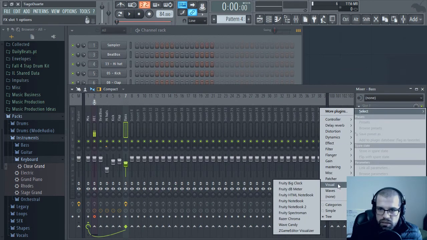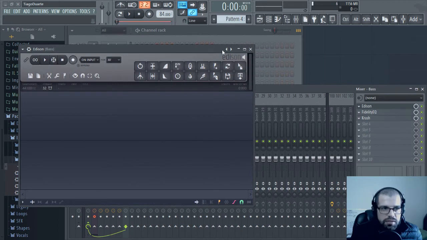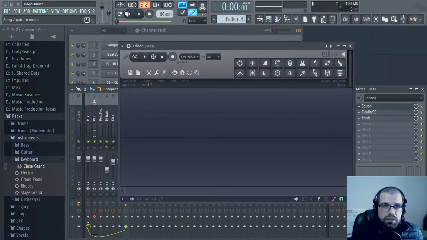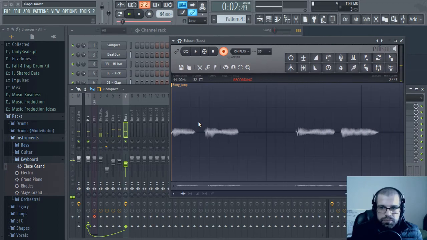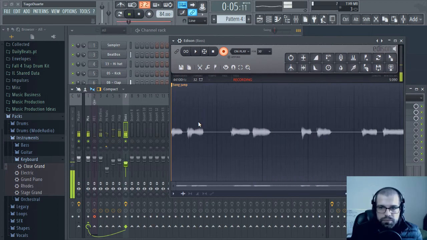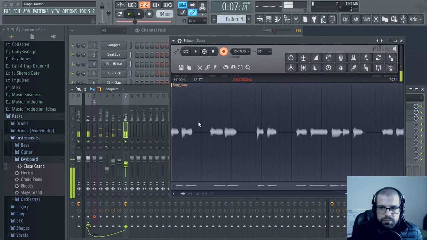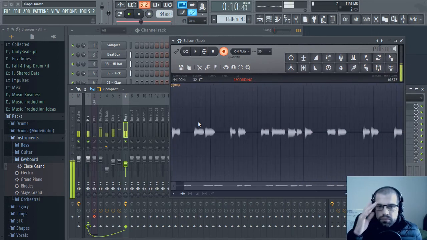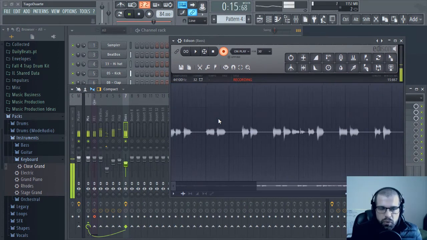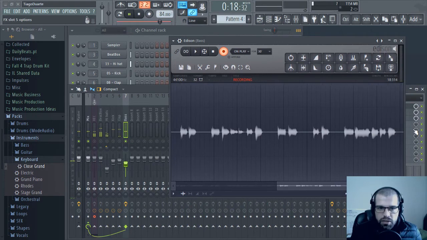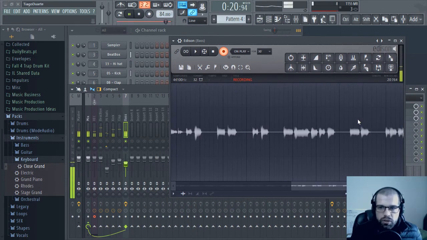So let's go ahead here and record. Let's use Edison. So this is going to be a big tutorial, so sorry about that. And let's go ahead here and let's record on play. Let's hit record and let's record it. So now it's in tempo, so I know that my notes are aligned and in the way that I want.